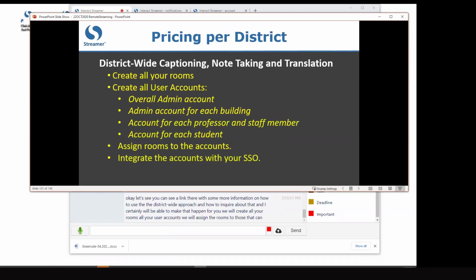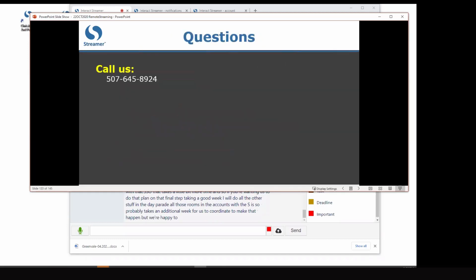If you have a single sign-on service at your district, we will integrate Streamer with that SSO. That takes a little bit more time. And so if you're wanting us to do that, plan on that final step taking a good week. We'll do all the other stuff in a day, create all those rooms and the accounts, but the SSO probably takes an additional week for us to coordinate to make that happen. But we're happy to do that for you.